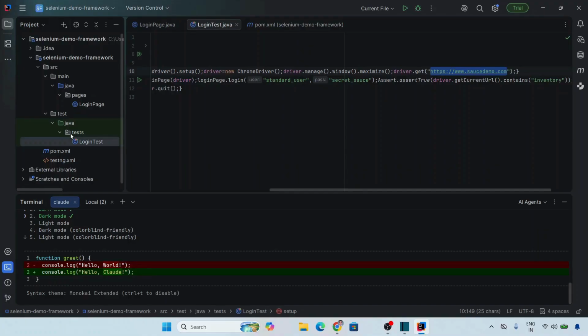This is where Claude Code becomes different from a normal AI chatbot. Instead of answering generic questions, it understands the actual project that we are working on.